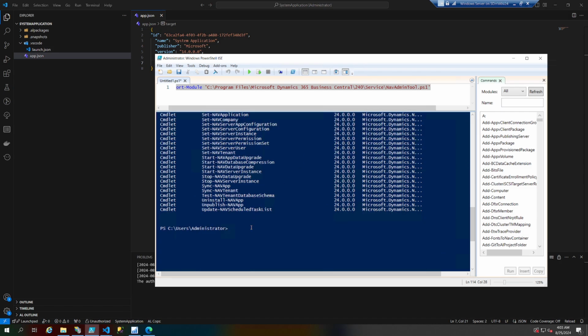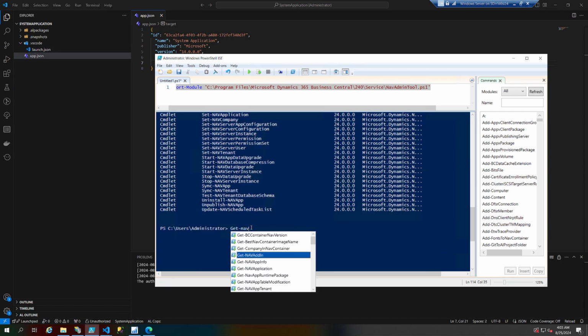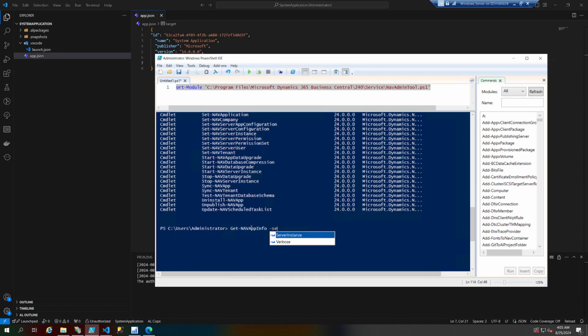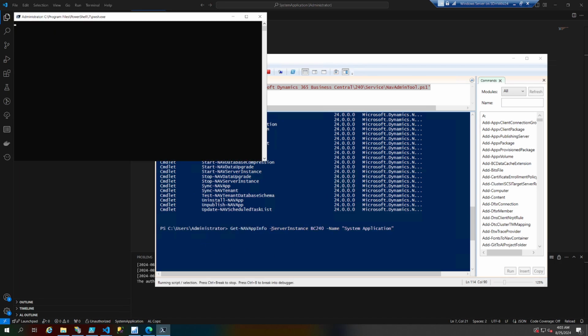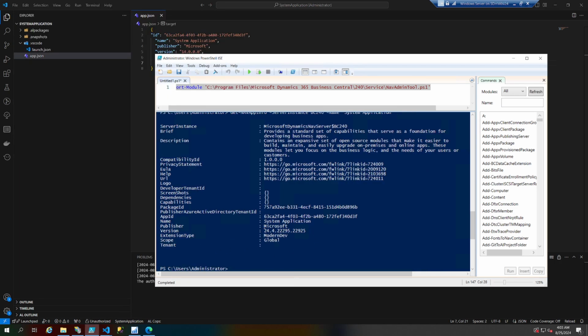in the comments. I'm doing a Get-NAVAppInfo on server instance PC240 and name as system application. What this command gives you is the information about the extension. Now if you look, the app ID is 63B493F, which is the same. The name of the app is system application, which we have.